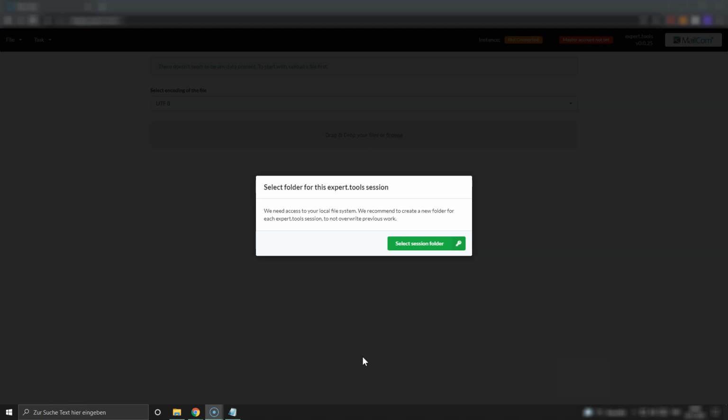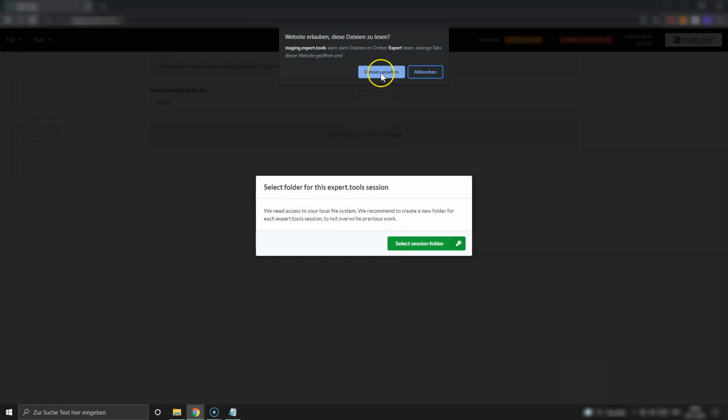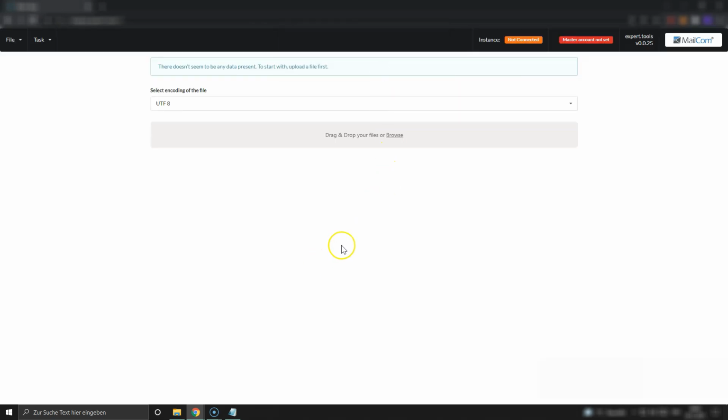If you start Expert.tools in your browser, first of all the browser will ask you to select the session folder where processing results will be saved. That means that after a finished task, like for example the keyword search, the processed data file will be saved in this special folder. So let's select the folder and confirm that. And now the file upload window appears.